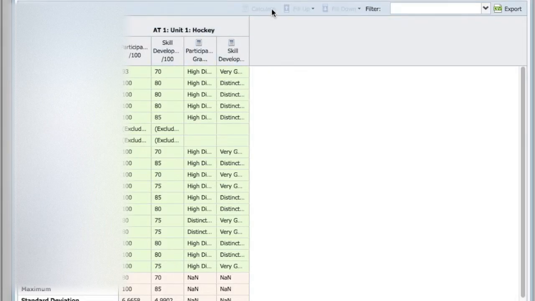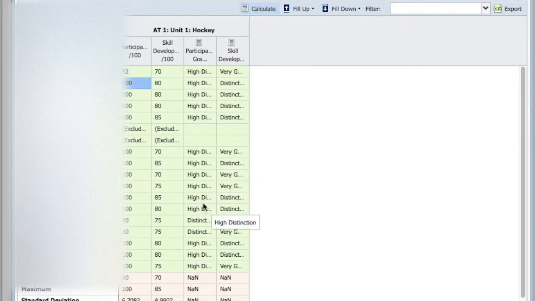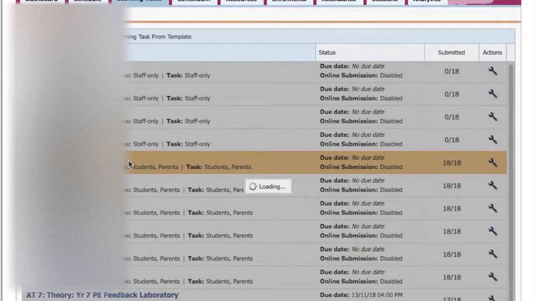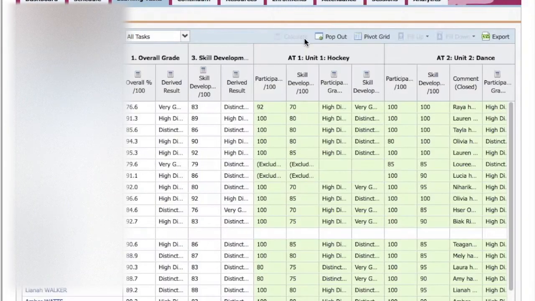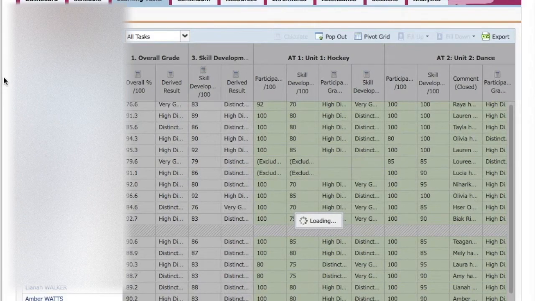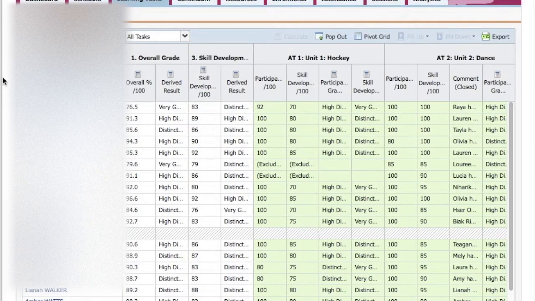Once you have done that, you will see a button, and I'll just change this to show you. So if I change that to a 92, at the very bottom a calculate button comes up. So it says recalculation required. And what this allows you to do is get a Ringwood scaled grade in the participation grade and skill development box. Same thing, once you have done all of these here, then you can do a grid view and a calculate, and it will give you your overall grade, your skill development grade, and also your theory and participation results for each learning task.